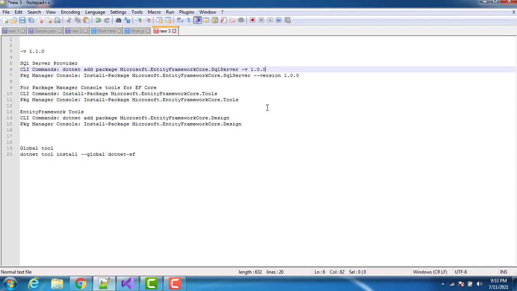Now, what are these three packages and why do we need them? The first package that you see is Microsoft.EntityFrameworkCore.SqlServer. This package is basically a SQL Server provider, or I can say it acts as a connector or a bridge between Entity Framework Core and our SQL Server based database. We have similar providers for SQLite, Oracle and MySQL also.